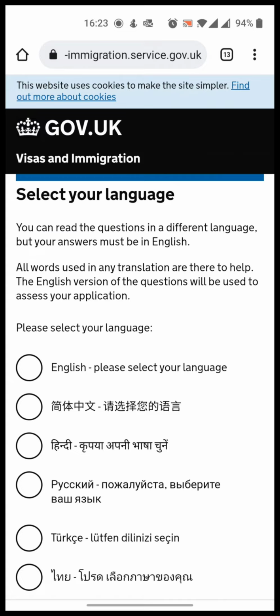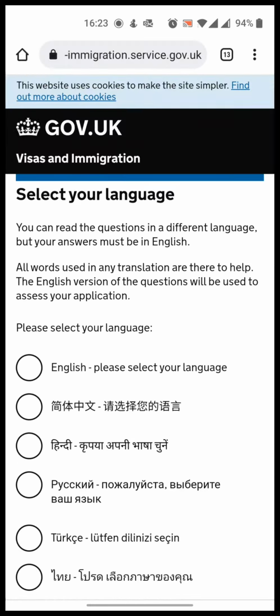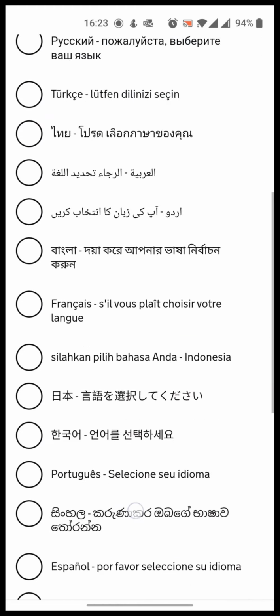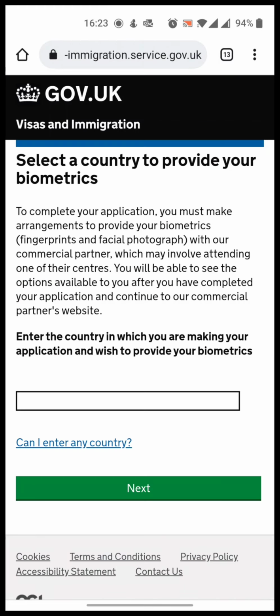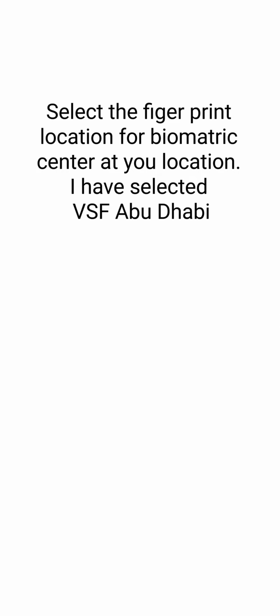Now choose your suitable language. I will select English. Now press the next button. Now enter the name of the country from where you want to apply. So I'm going to apply from UAE, and I have verified that there is a VSF office in Abu Dhabi. So I will select the Abu Dhabi option, and there I have to go for the biometric.